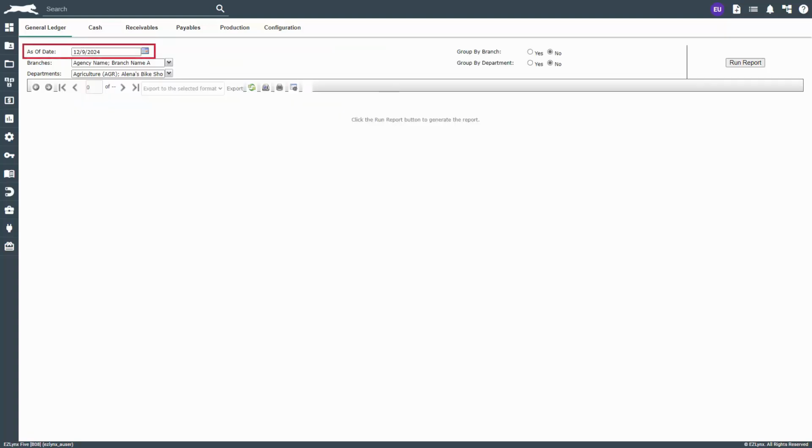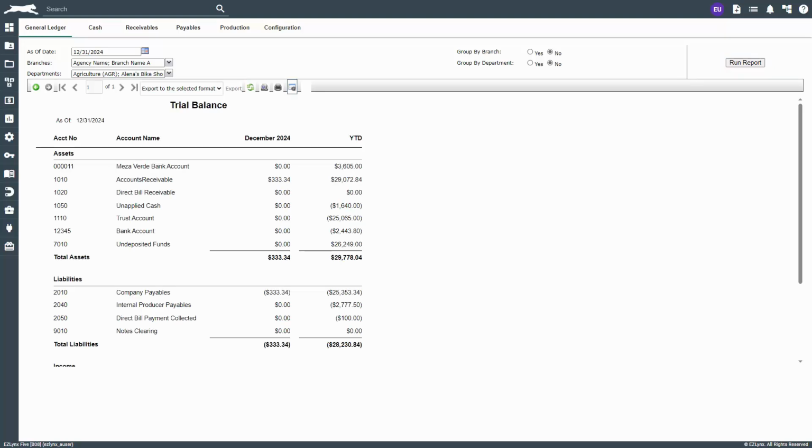When the report opens, choose the As of date, which should be the last day of the month you're running the report for. You can choose to filter by branch or department if you wish to do so. When ready, click Run Report. When the report generates, review the results for any mistakes.